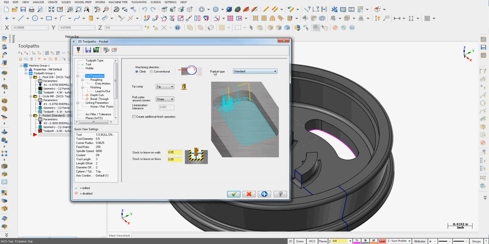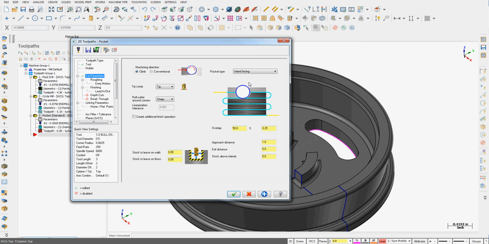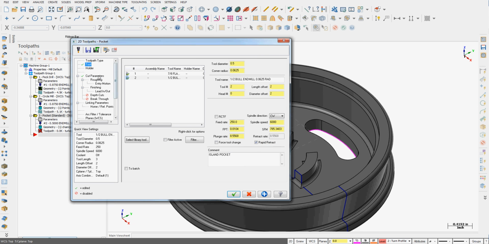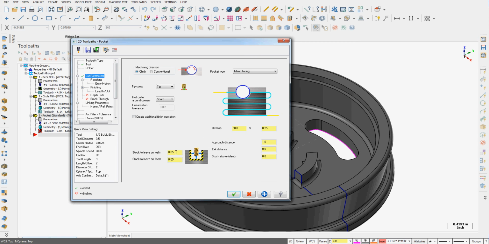When I go to the cut parameters, it's very important for the pocket type. I tell it it's an island facing, which means face the top of the islands. If I wanted at this point, I could enable create an additional finish operation, but once I accept my toolpath, if I come back into it by selecting parameters, this will be grayed out. So it's a one-time only chance, and what it will do is create an additional finish operation with the same tool to remove any stock you leave on the walls and the floors. But once again, because I'm working with wood, I'm not going to bother, and I'm only making a few parts.